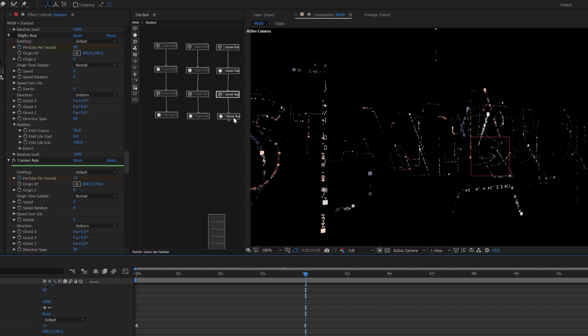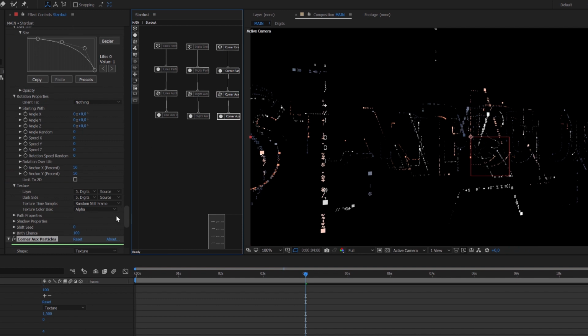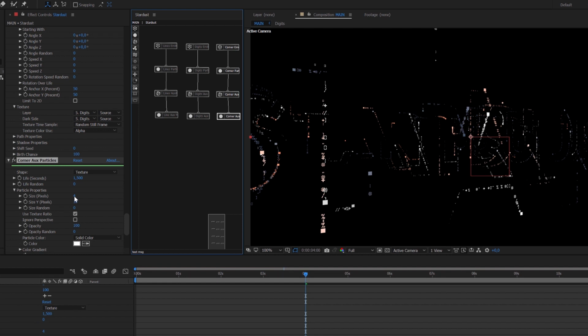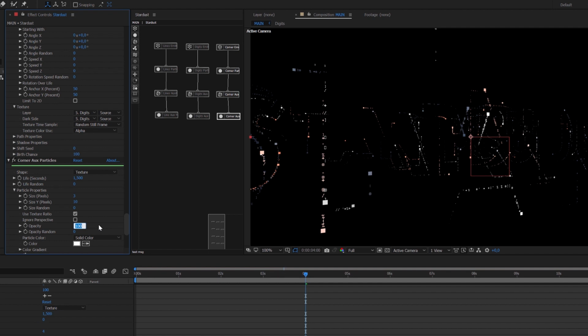And now we will move to our corner auxiliary particles and change a few settings here as well. So first of all, we will turn these down a bit. They have to be a bit smaller. So let's turn this down to 3. Then I want to change the opacity here a bit. So let's change the particle opacity from 100 to 75 and apply a random opacity here of 50. Okay.